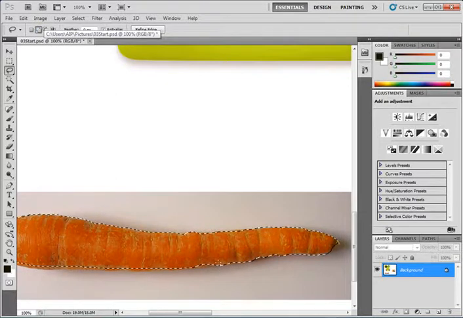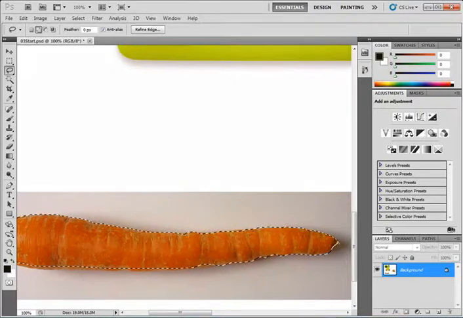So again, you're going to notice how I'm going back and forth. That's why sometimes the shortcut key is a lot easier to work with. Holding down the Shift key allows you to add, and holding down your Alt or Option key allows you to subtract.